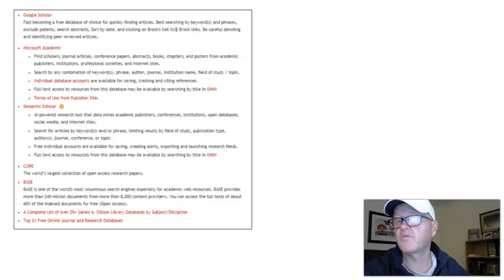Core and Base help you to find open or freely available, whether you're at Brock or not, articles and other materials as well.